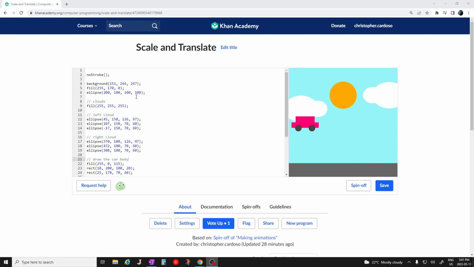Hi there. In this video, I'm going to show how to use the scale and translate functions in Khan Academy. Here we go. So we've got some code here. We've got our background color. We've got our fill color.